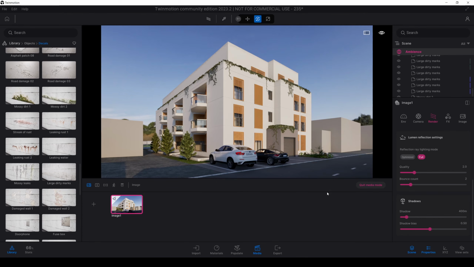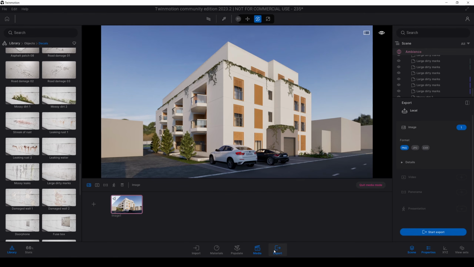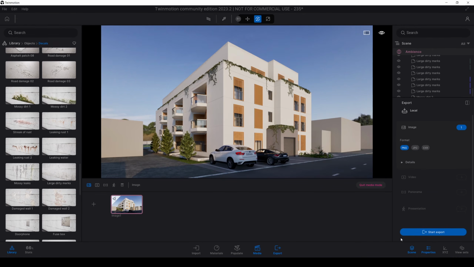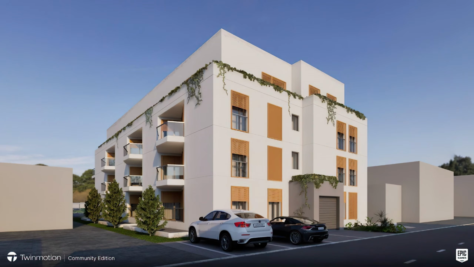Now we can take our render, click export, and from here you will click the image and click start export. And this is what we get. Since I'm using the community version, I cannot increase my resolution more, but if you have the full version of Twinmotion, of course you can increase your pixels, increase the size of the render, and with that you can achieve much better results. Okay, now let's continue.